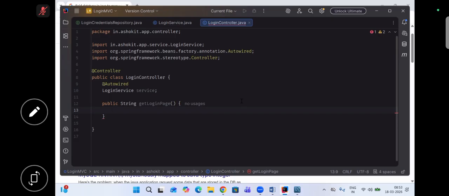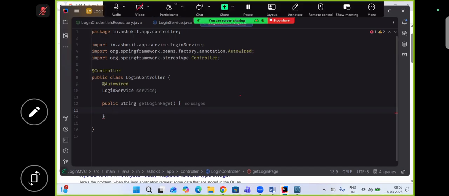First, I told in the flow, when the user enters a URL in the browser, what is the URL? http://localhost:8080 or 8989, anything, /login. Where will the user type this URL? In the browser. Whenever he presses enter, by entering this URL, the browser will send a request to the server.